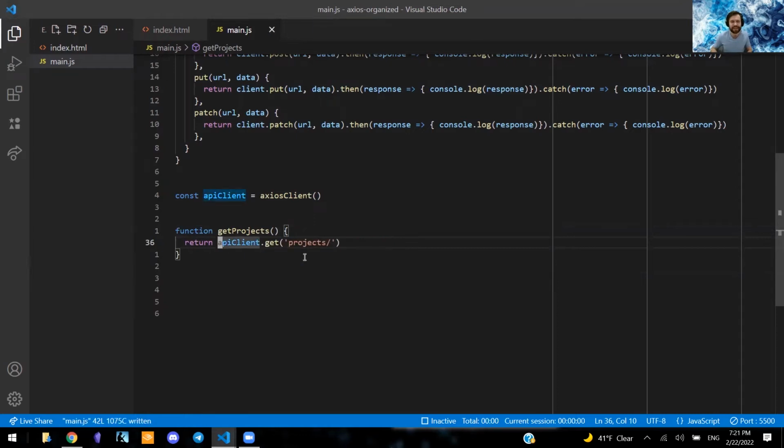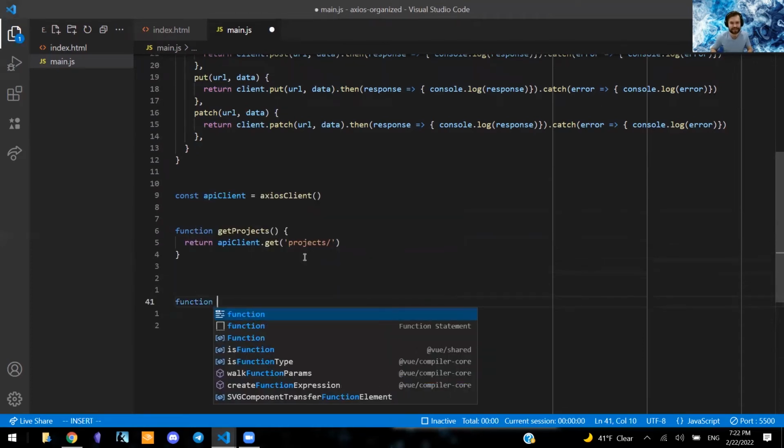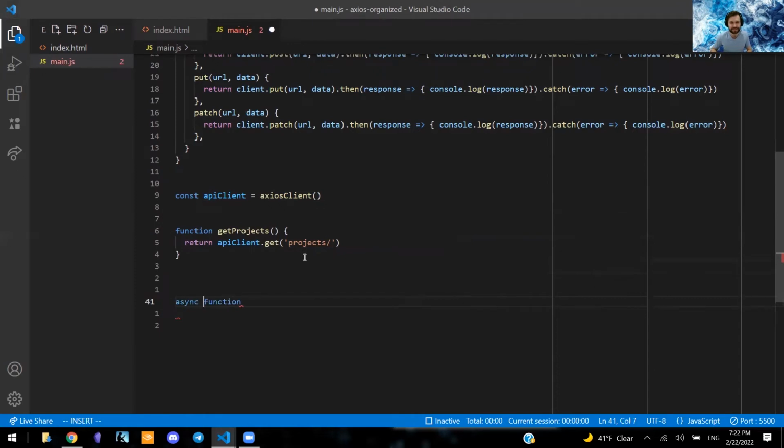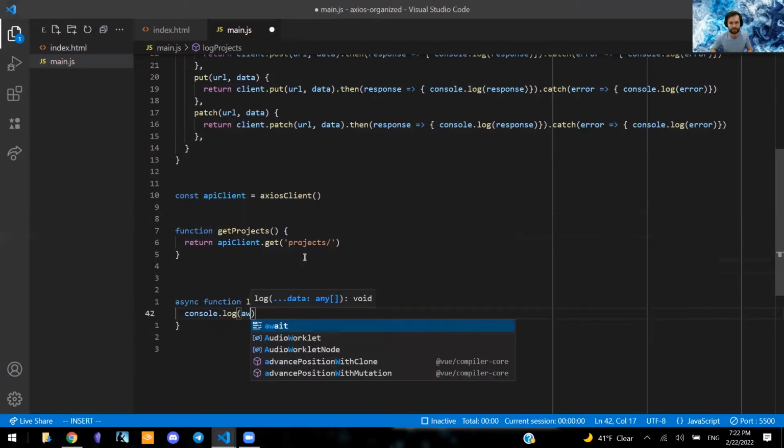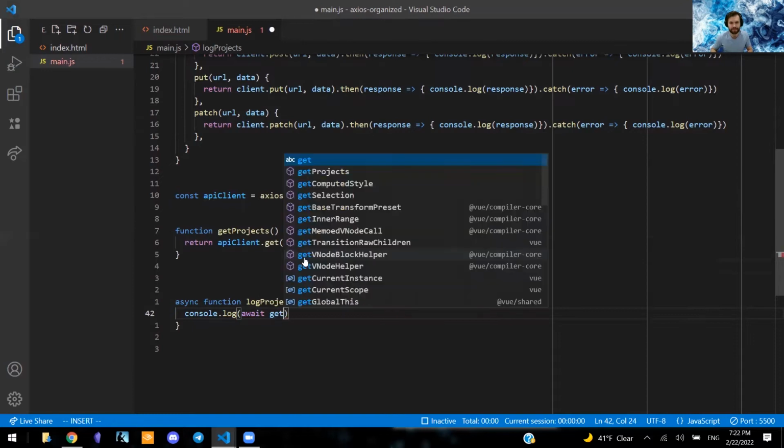Either way, you don't have to use async await directly on the part where you actually use this. You just have to call it on pretty much the last function that uses it. So if I want to log these and I don't want a promise, I would just say async log projects like so, and then console.log await get projects.